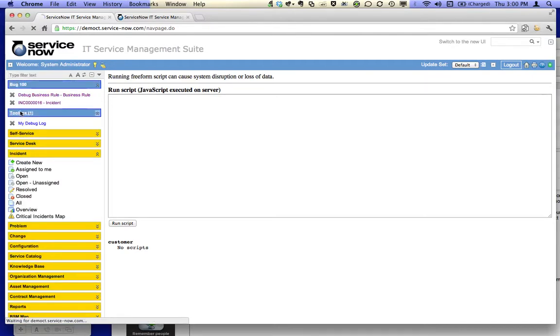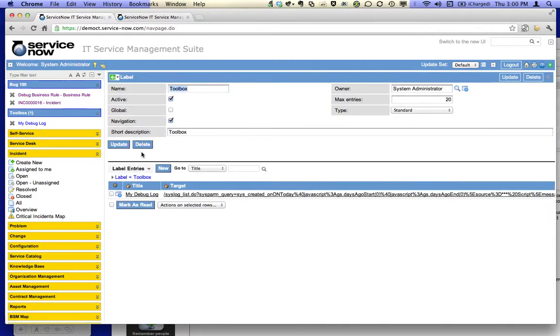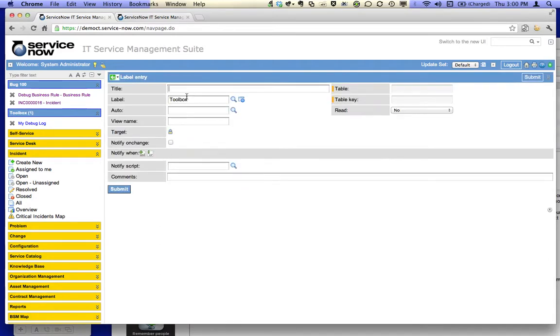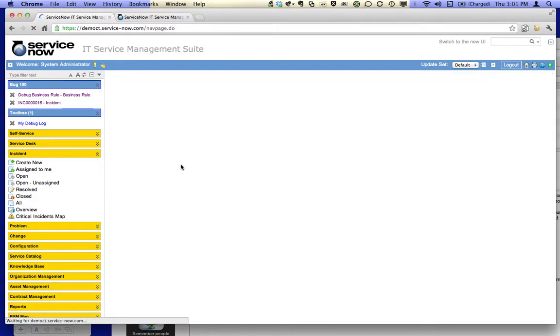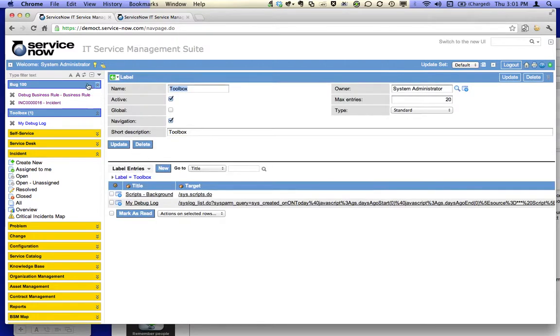So again, click on toolbox. I get the label entries. Waiting. Always during a demo, things run slowly, don't they? Click on new, put in scripts background just for consistency. Click on the target and take off the instance name. I could also export this and send it to a friend if I wanted them to have a scripts background label also. Refresh that.